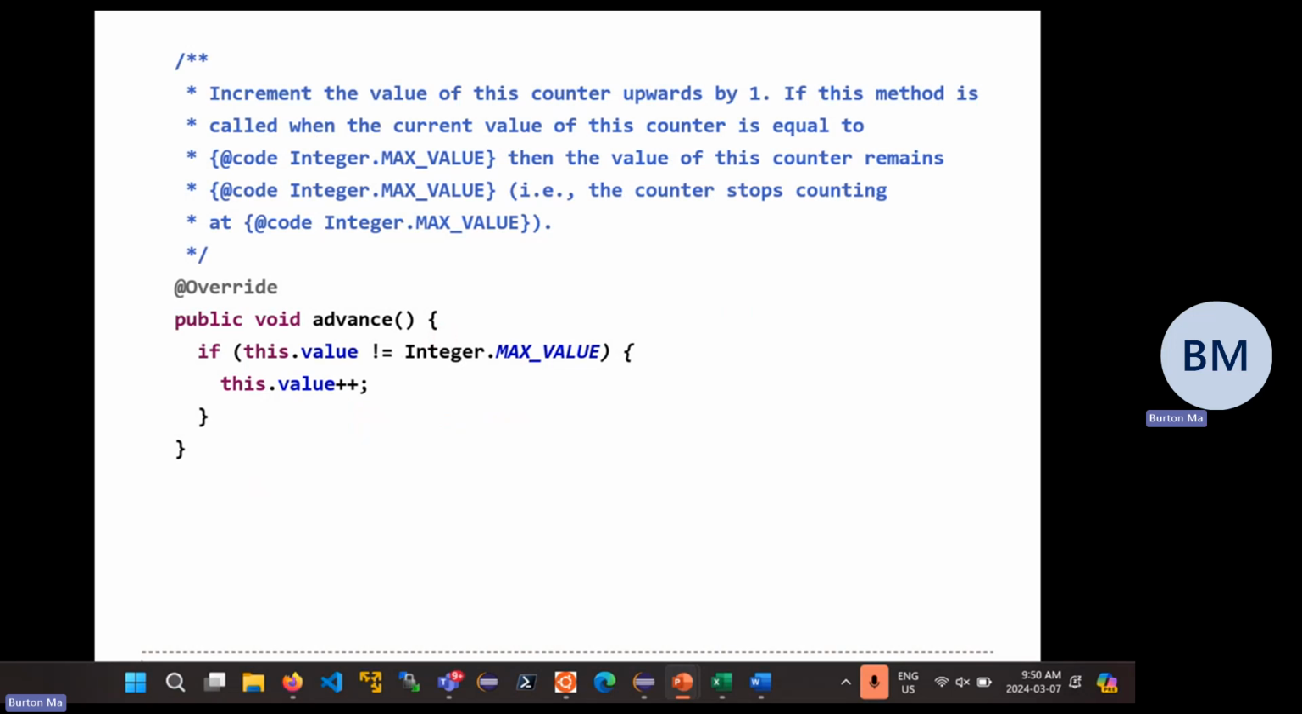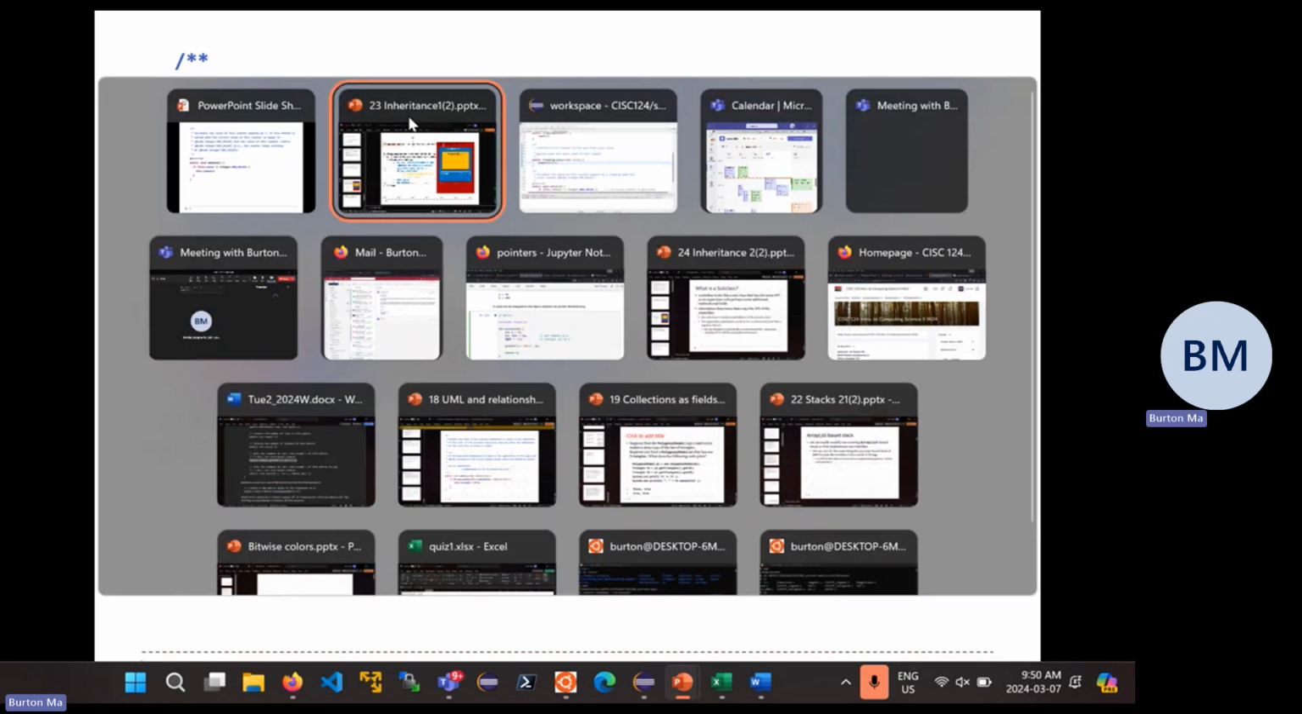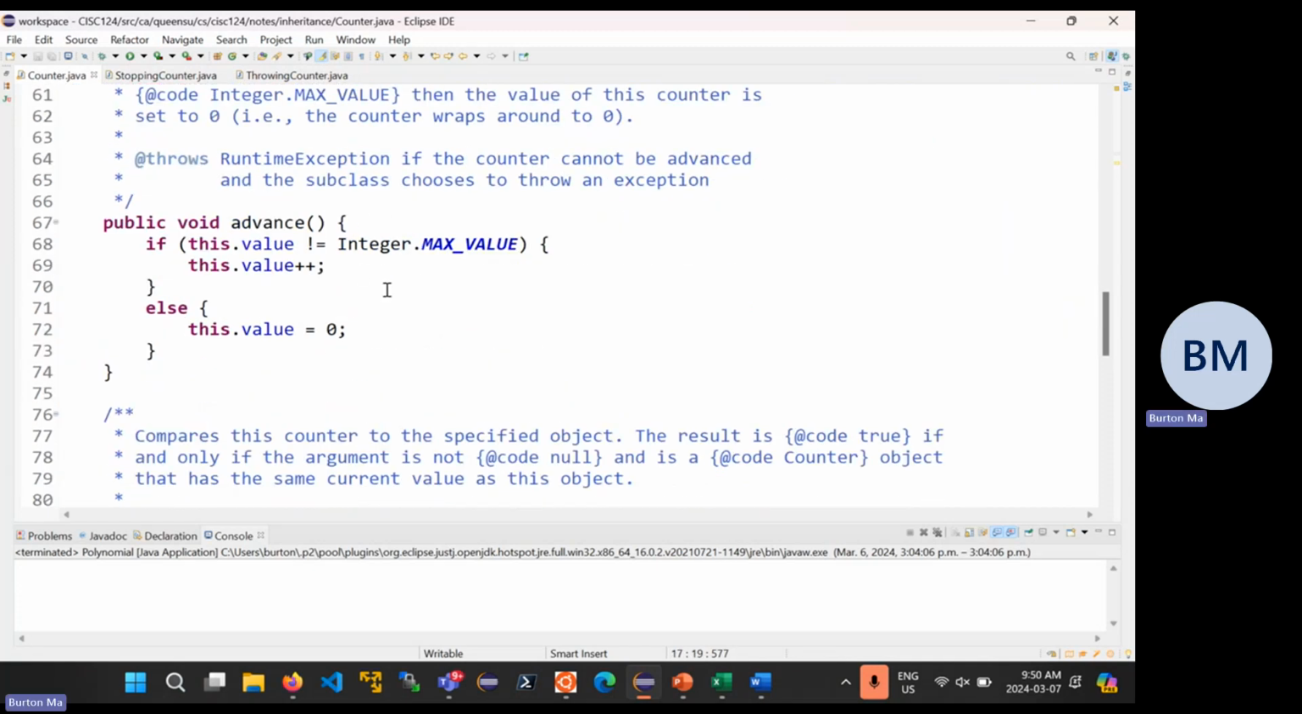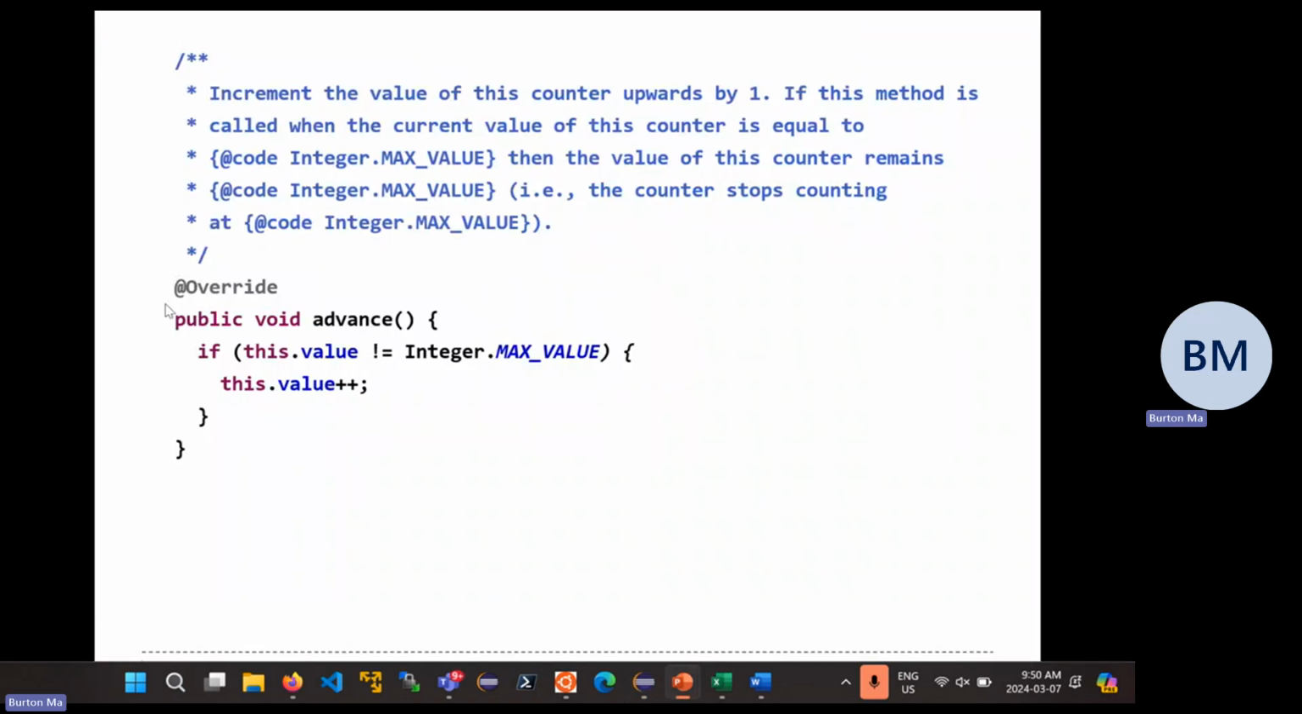If it is Integer.MAX_VALUE, I can't add 1 to it safely because it'll overflow and wrap around to Integer.MIN_VALUE. So do nothing, and that's it. It's pretty easy to implement advance in this case. And so there's an example of overriding a method that was inherited from its superclass. The Counter version of advance looks like that, so it wraps around to 0 when it hits Integer.MAX_VALUE. I want to change that behavior, so I simply replace the definition of advance by overriding it, and make sure that when you get to the maximum value, it stops counting.